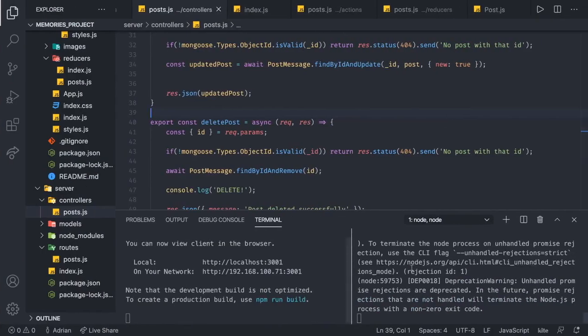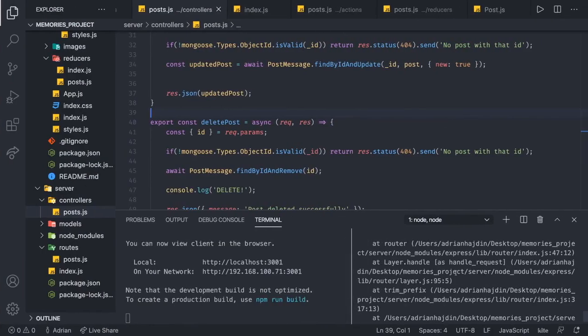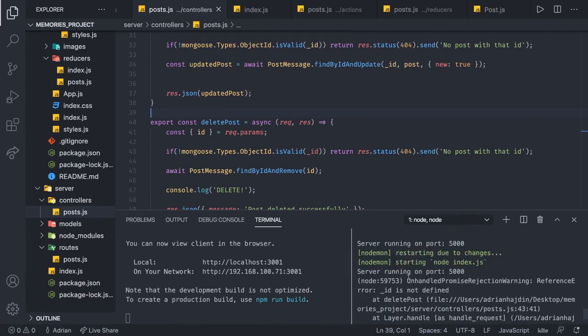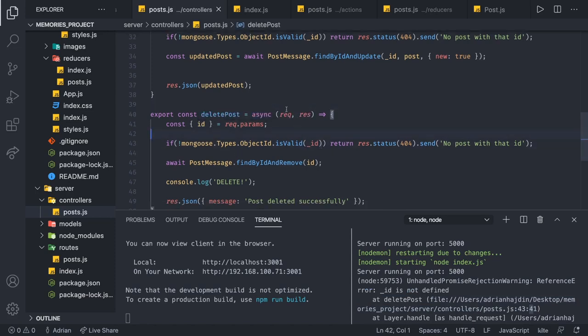Great. So if I now do that and then try sending another request from the front end, let's see what happens. We do get an error here, and the error says unhandled promise rejection warning, reference error _id is not defined at delete post line 41. That means that in here we don't have the _id. And yeah, that was just a small typo. In here I copied this line, but it should have been just the id.